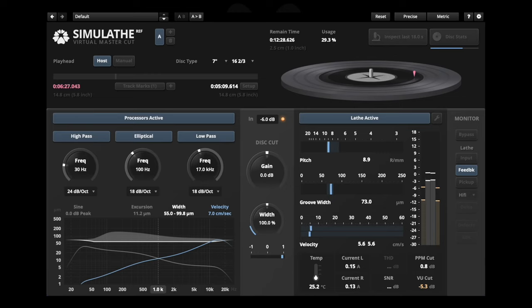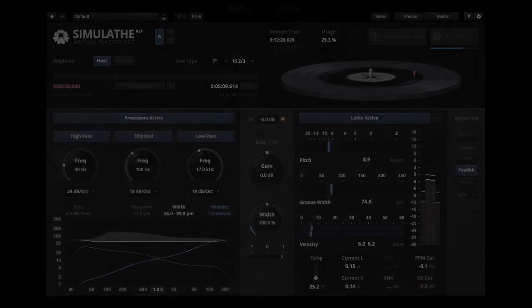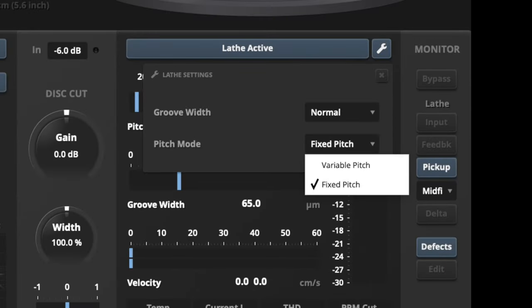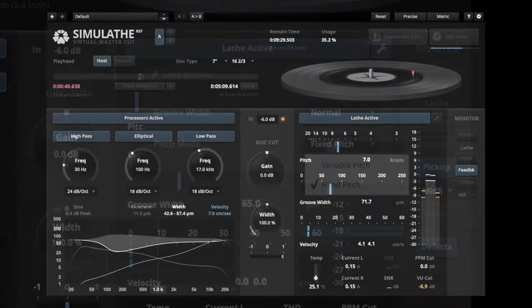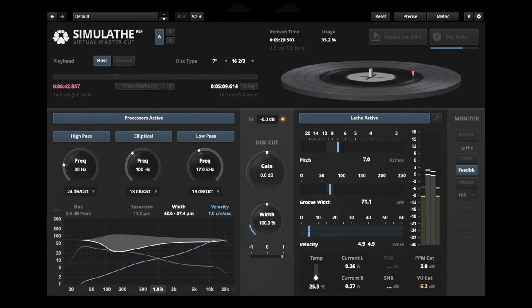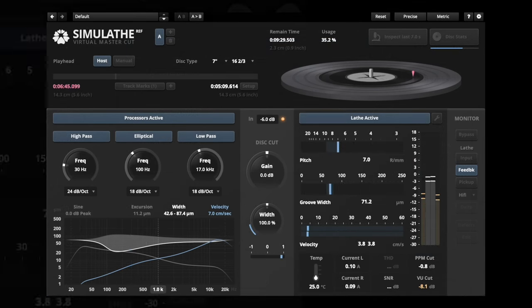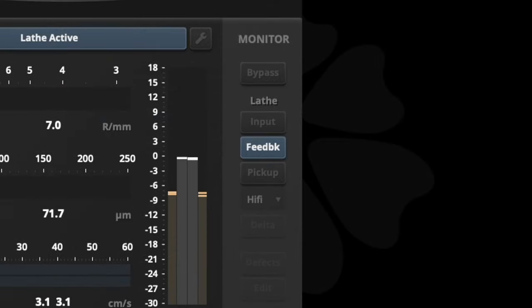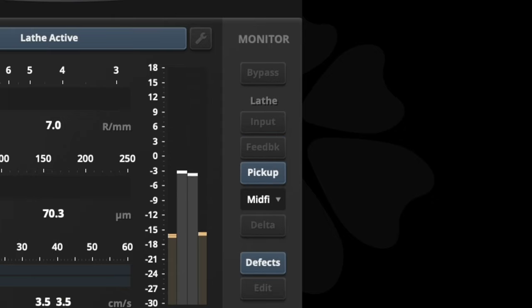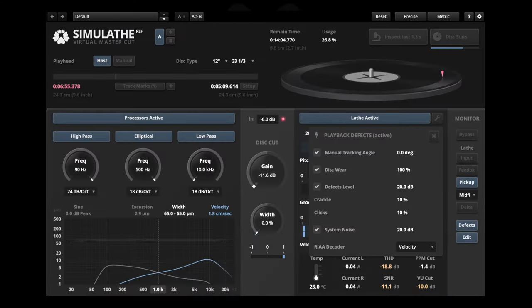Importantly, the feedback circuit has a natural delay that represents the time difference between the incoming signal and the cutting process. This is necessary for a physical lathe to operate smoothly. We can eliminate this by selecting the fixed pitch mode in the lathe settings. Since we're exploring creative uses, the lathe settings don't matter unless they impact the sound. And while these sonic signatures are primarily for understanding the impact of certain decisions on the final master, there is nothing to stop you from creating a distorted, filtered effect with loads of crackle and a high noise floor.